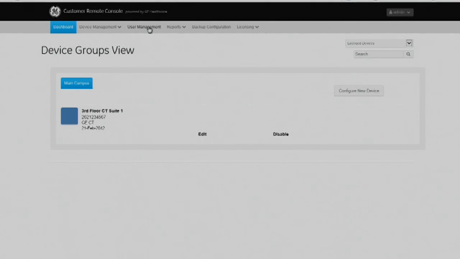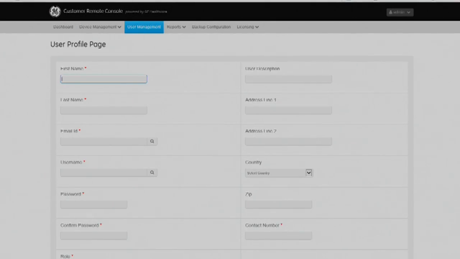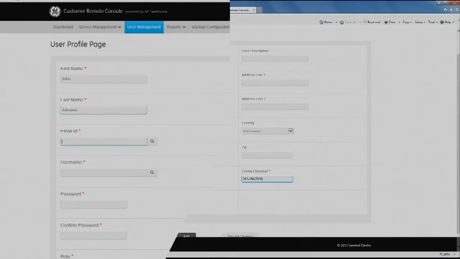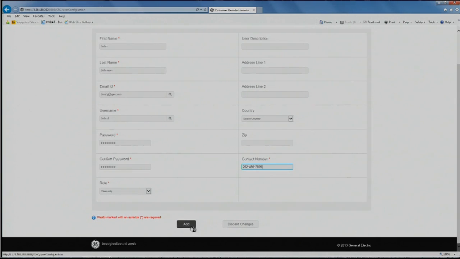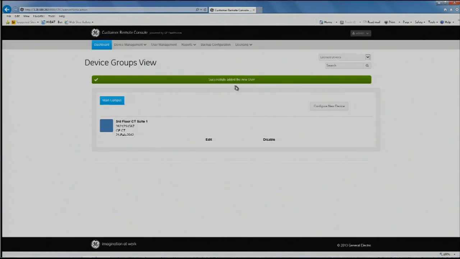Click User Management. On the User Profile page, enter the information for the user. When you have finished entering the information, click Add. And that's it. The user has been created. You can repeat for other remote users. You've now completed the setup for Remote Console.